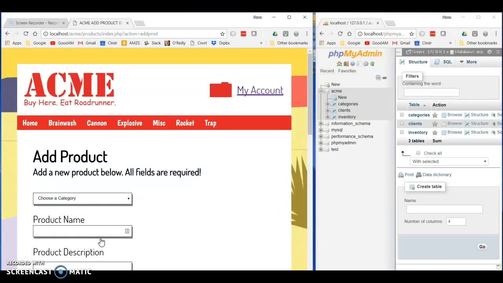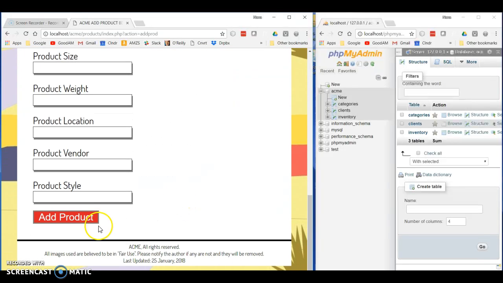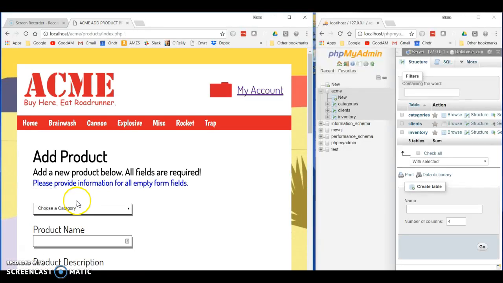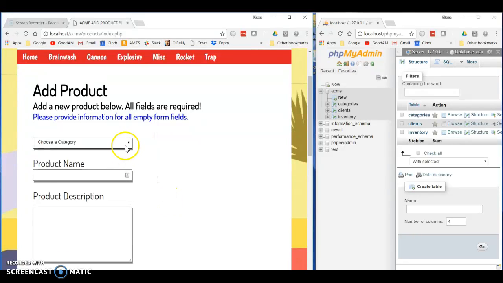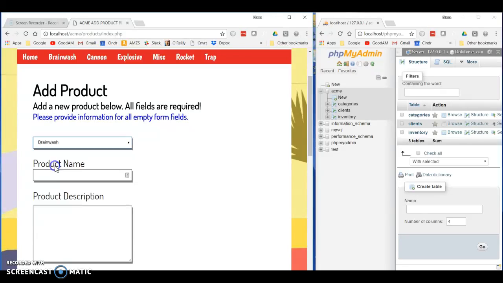If we go to new product and we try to insert without data, we get the same message. Please input for all fields. So we'll add a new product.